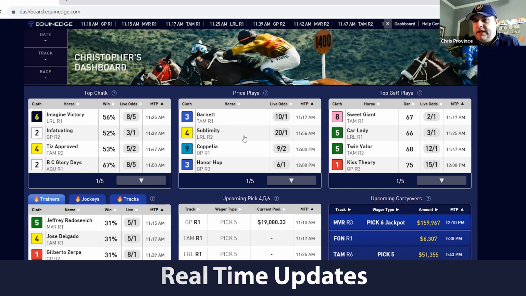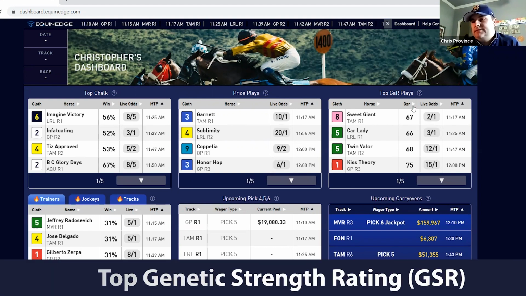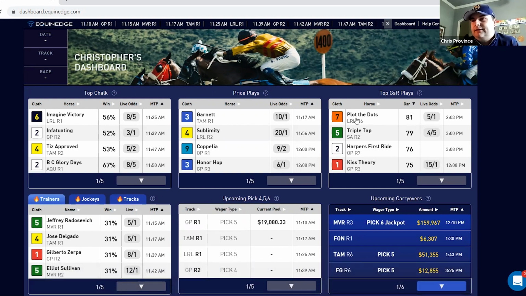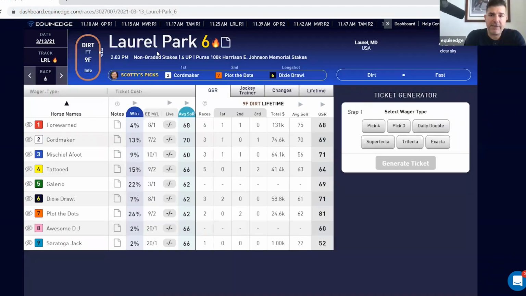So all good stuff. Well, let's talk about top GSR. Obviously, genetic strength rating is one of those proprietary algorithms to EquinEdge, and we can see we've got an 81 GSR at Laurel, and right now giving us 5-1. I'm hoping that I click over here and this is a maiden race, right? Or maybe it's a first-time starter. Let's see what it is. So if it's going to be up there on the dashboard, then it's going to at least be 5 points ahead of the next closest horse.